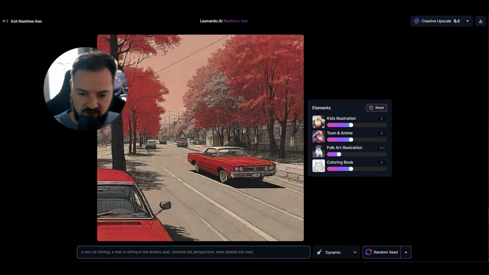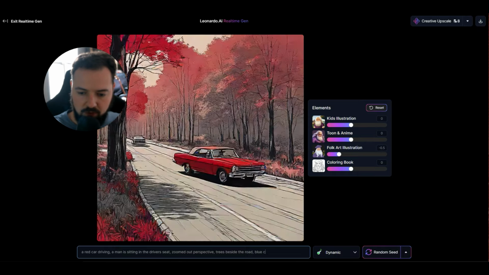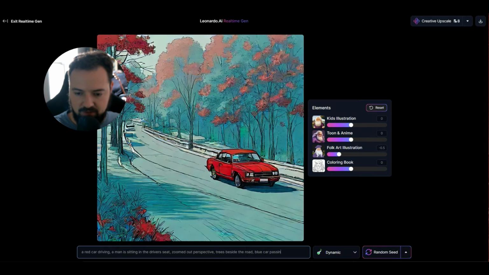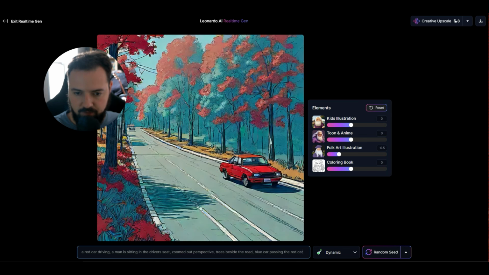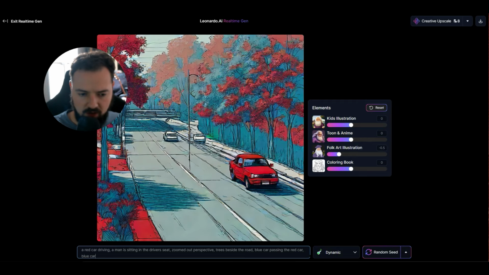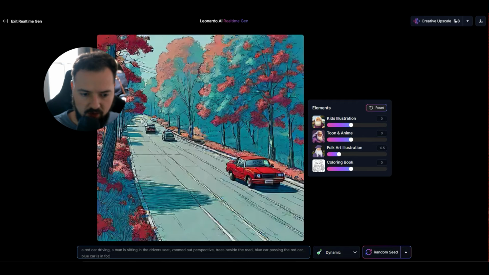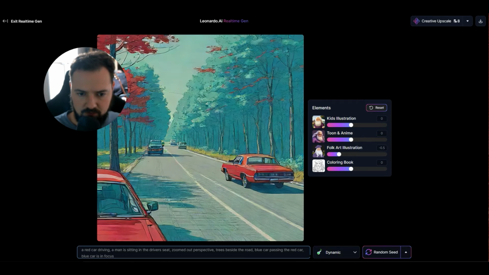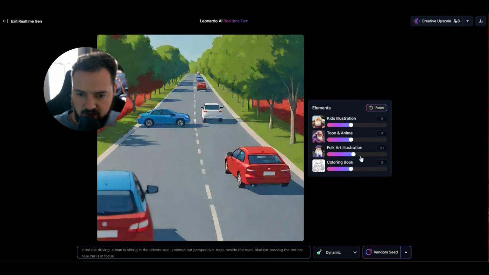And then we could even do something like blue car passing the red car. Maybe right here we have a blue car in focus. So we have a couple of different things happening here, but this is a super cool, super dynamic feature where you can go and change things.